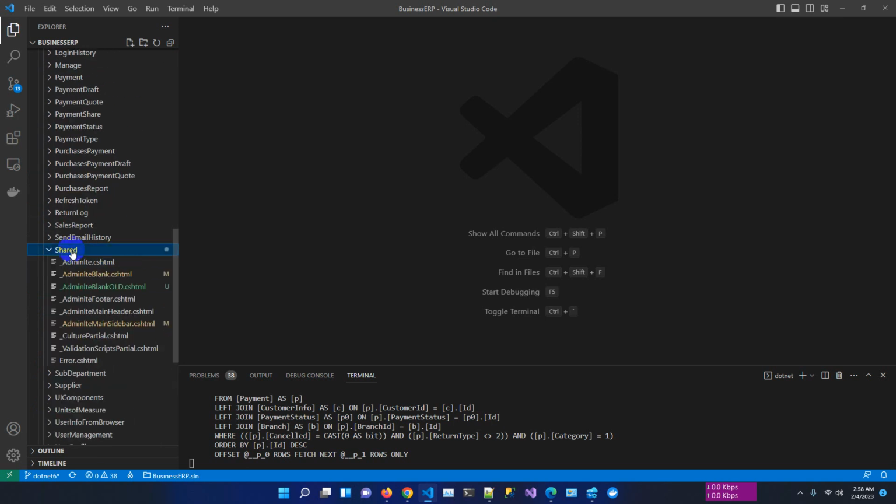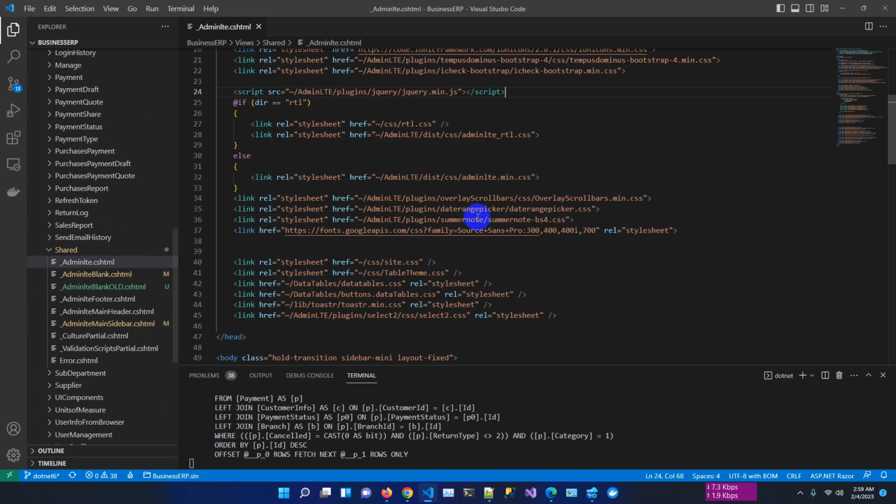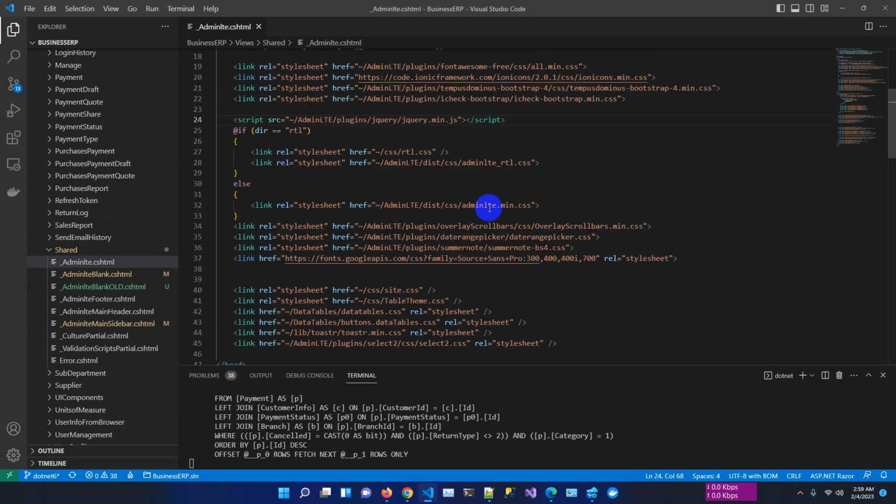Go to the shared folder and AdminLTE. We have customized the AdminLTE CSS. If it is RTL, right to left, then we load AdminLTE RTL. By default, you will get the AdminLTE main CSS, and we have customized the AdminLTE RTL CSS. So for the RTL option, we just load this, and otherwise it loads the default.